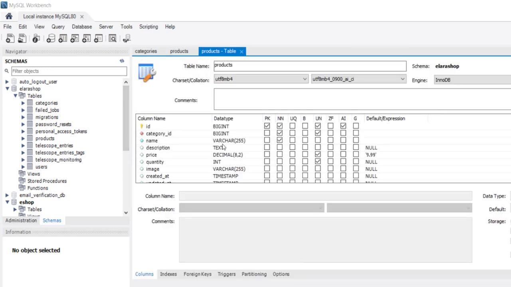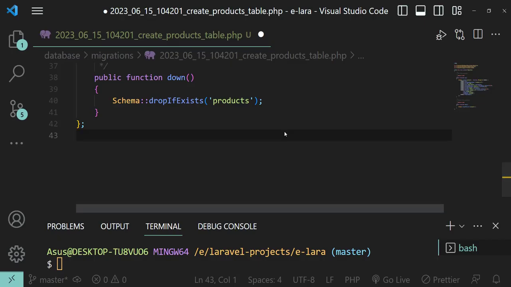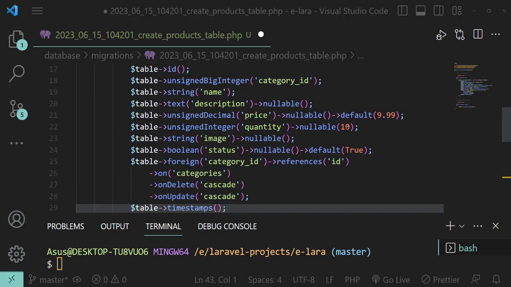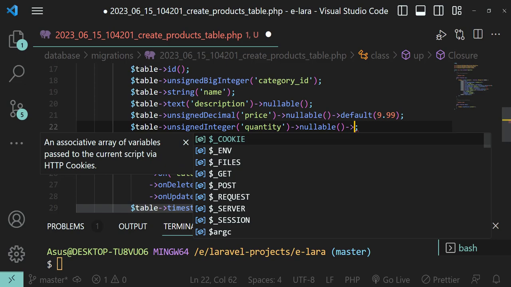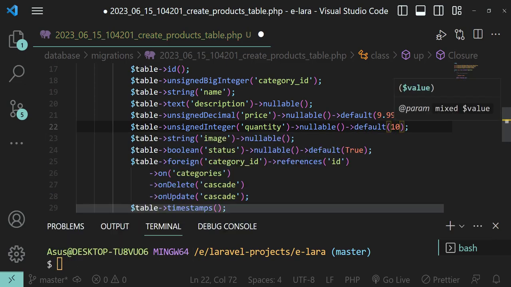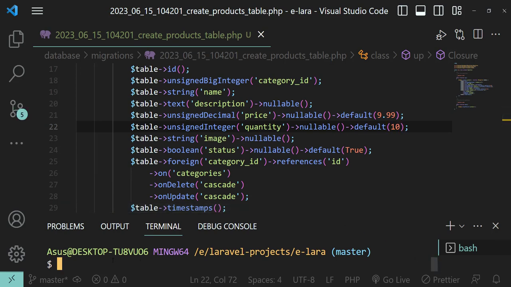ID is bigint, category ID is bigint, name is varchar 255 characters, description is of type text, it's nullable, so the default is null. Price is decimal, it can have two places after the decimal point. The default value is 9.99. Quantity is integer, default is null. Didn't I put any? Okay, so basically what has happened is that I have given this 10 as a parameter to this nullable function. What I was actually supposed to do is chain in another method named default, and there I had to provide this value. Now since I have already run the migration, first of all we are going to revert back to the previous state. Okay, never mind, we are going to learn a new concept.